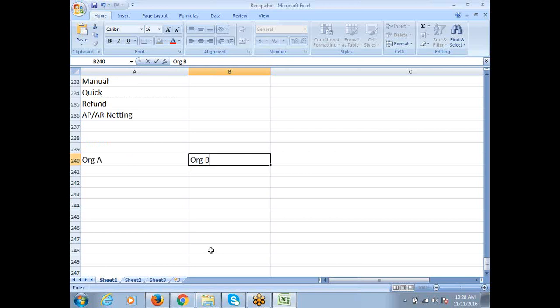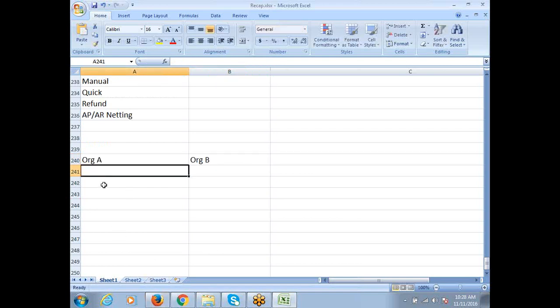Okay, we have organization A and organization B. Organization A is purchasing from organization B. In that case, what does organization A have to do? And before that, organization A is purchasing from organization B. What does B have to do? They have to record what?